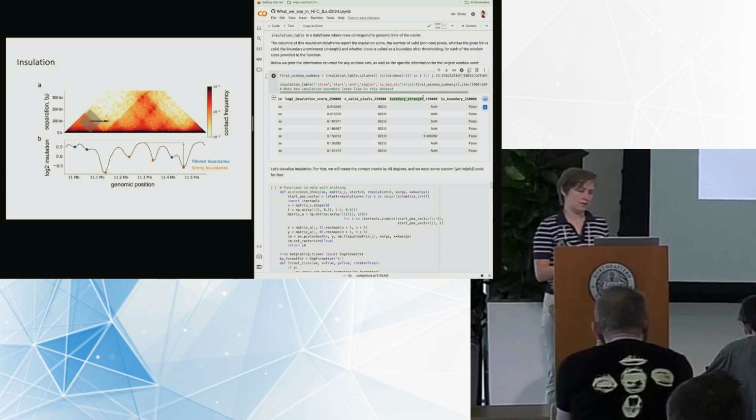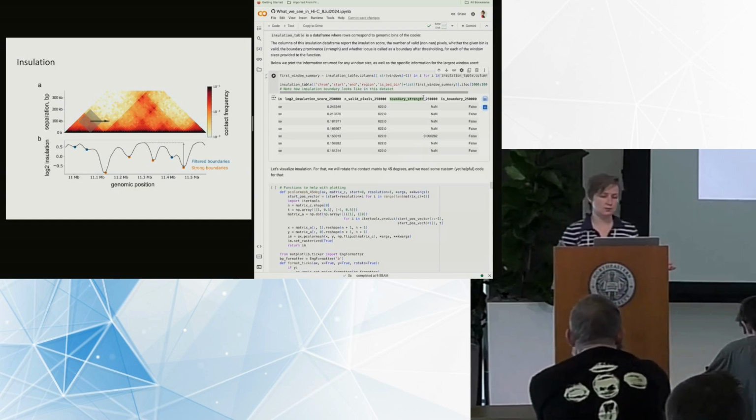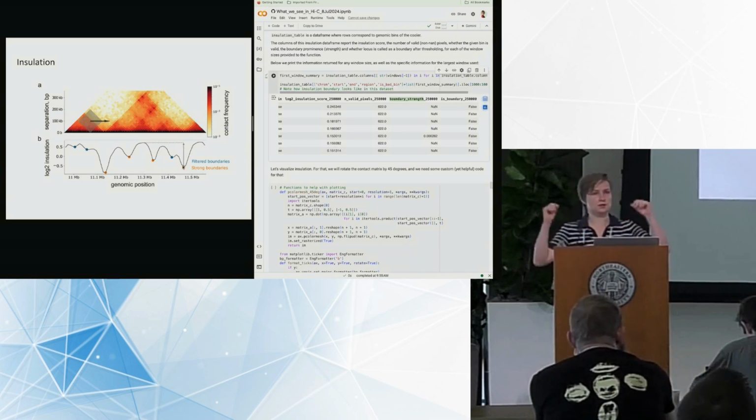Formally, how do we define the boundary strength? This can be done in multiple ways, but what we try to find is the depth of the dip relative to the nearest highest peaks in the profile. So basically, this is the boundary strength that you can find in this table here.